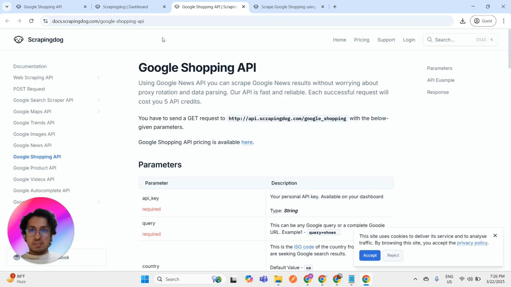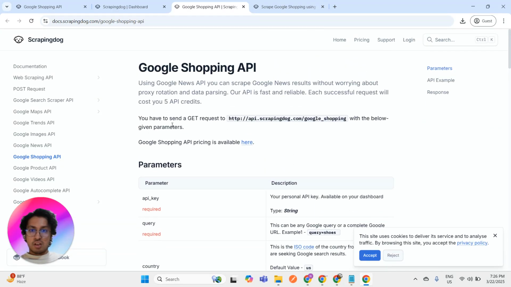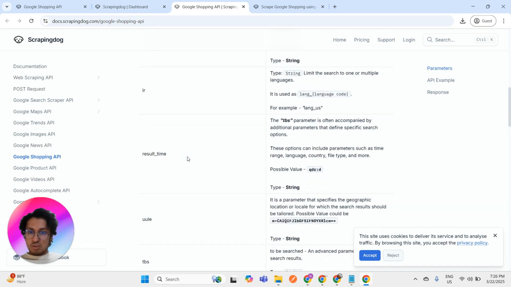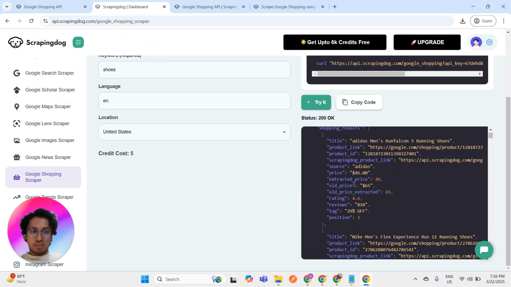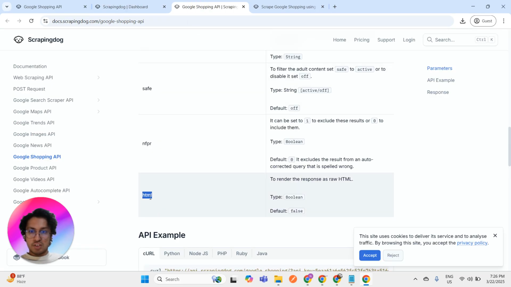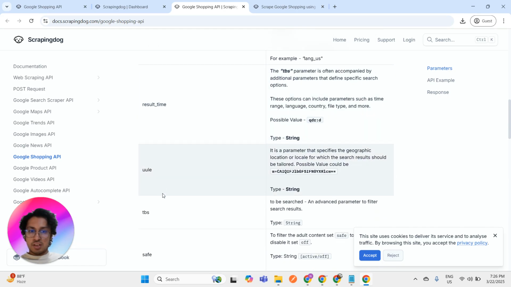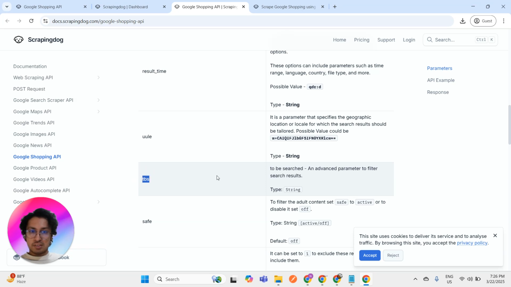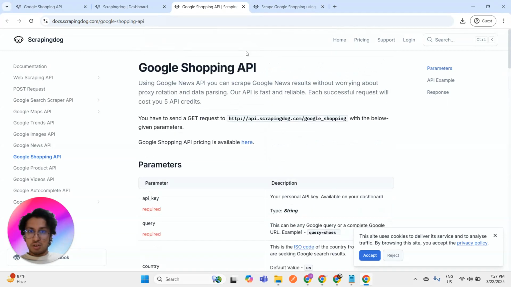If you want to customize how this API works, then you can take advantage of this huge list of parameters. Let's say you want the complete HTML of the page instead of this JSON response, then you can use this HTML parameter and mark it as true. Similarly, we have other parameters as well, for example TBS, if you are applying some advanced filters, etcetera.